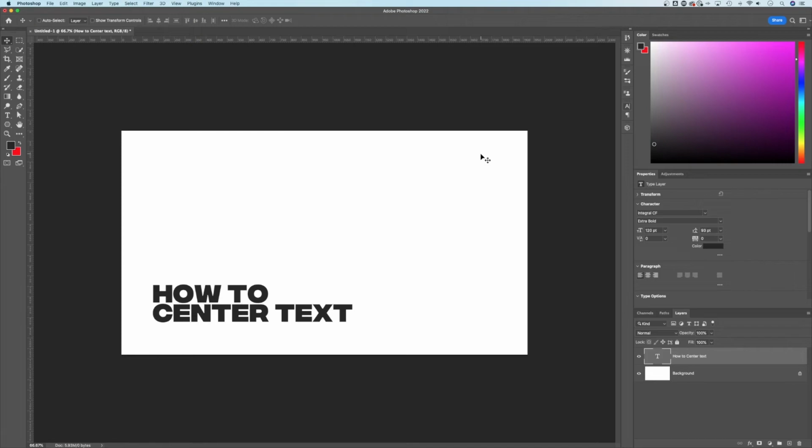Let's take a look at how to center text in Adobe Photoshop. I have a text layer out here. I just use the type tool, the shortcut key is T, and type some text out here, how to center text. Now you see the layer here.